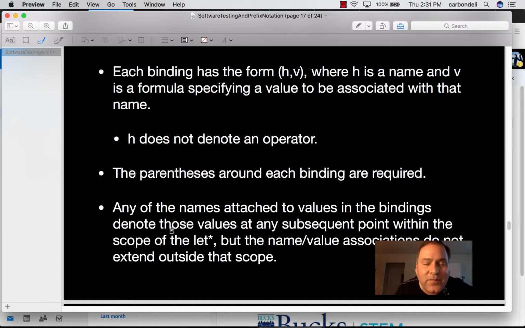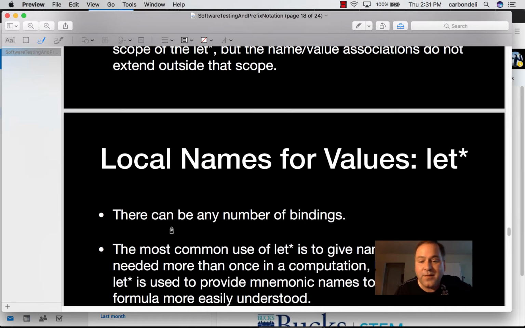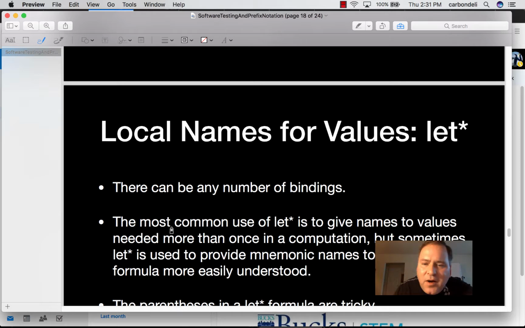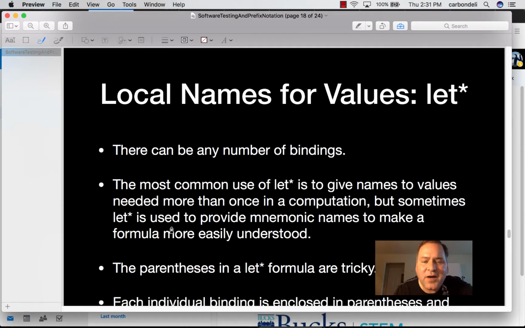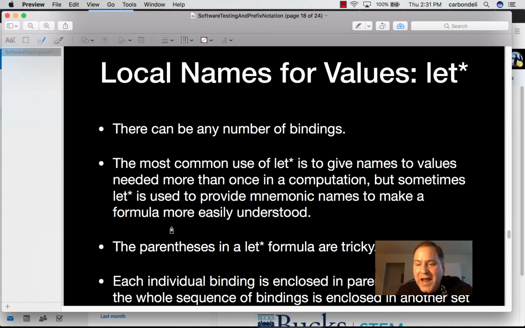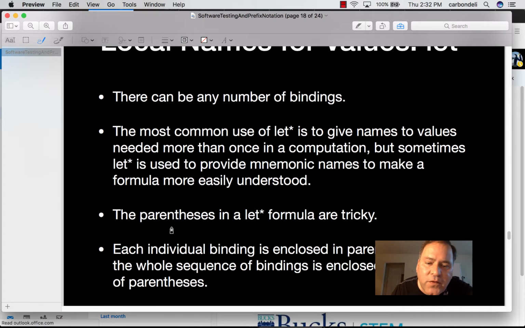And scope is a concept that we also encounter in computer languages such as Java, in which we might have local variables in a function that don't exist anywhere else except in the function. And there can be any number of bindings in a let. The most common use of let is to give names to values needed more than one place in a computation. But sometimes let is used to provide mnemonic names to make a formula more easily understood.